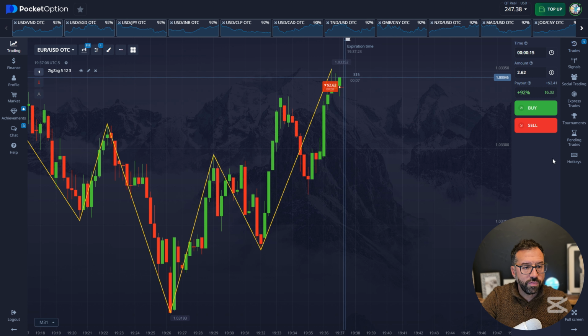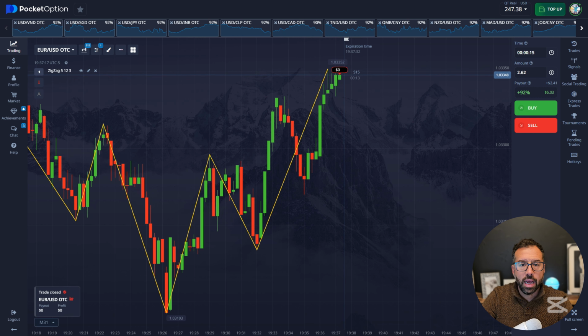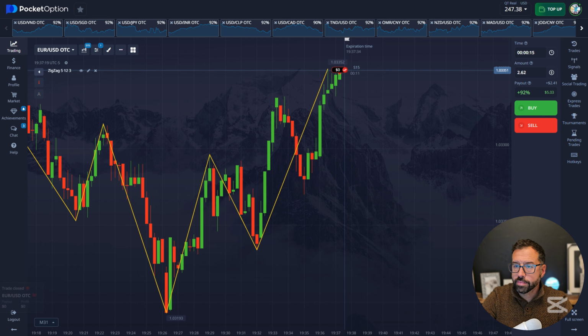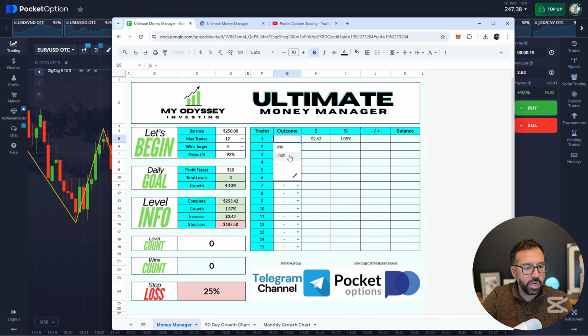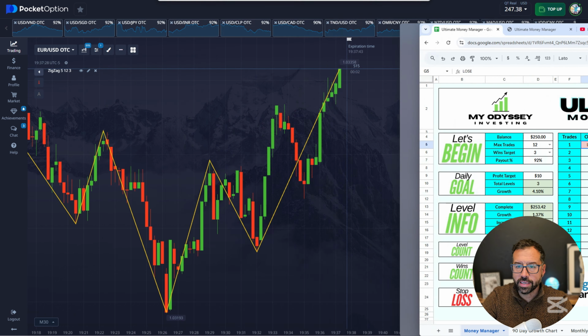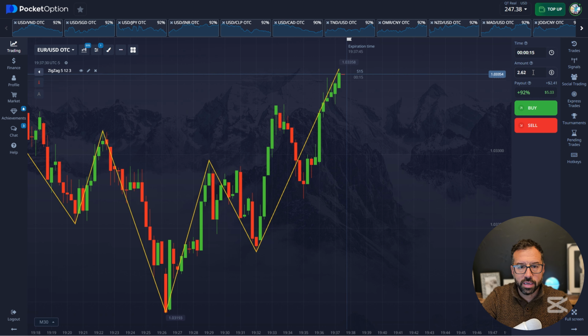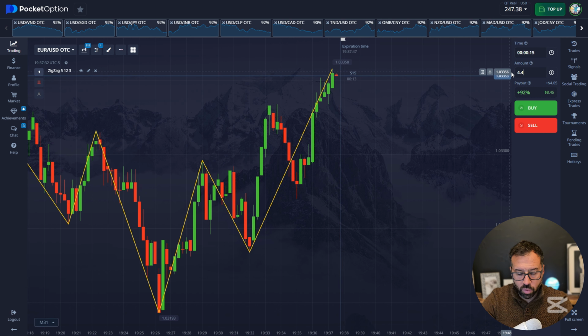$2.62 on our first trade. And we're going to see what happens here. We got 4, 3, 2, 1, and that was a loss. So we come over here to the Ultimate Money Manager and we put in a loss. Our next trade is 4.48. Move that out of the way.